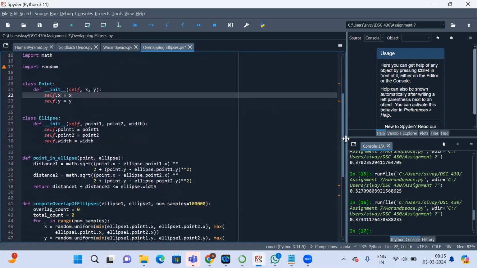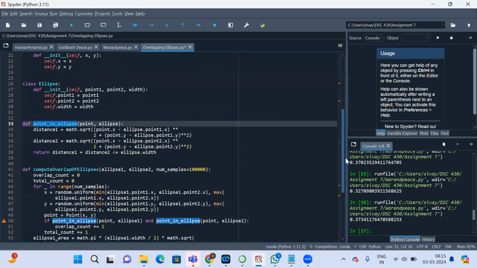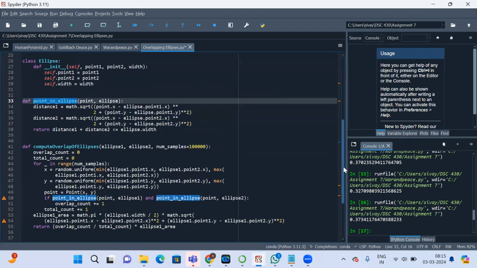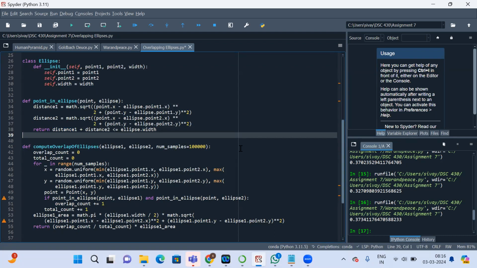After that, I have written an ellipse class. This class represents an ellipse using two points on the width of the long axis. Another method is point in ellipse. This function checks if a given point is inside the ellipse by calculating the sum of distances from the point to the two focal points, and comparing it with the width of the ellipse. We store these in the distance one and distance two variables, then it returns whether distance one plus distance two is greater than or equal to ellipse dot width. So we want to store these variables.